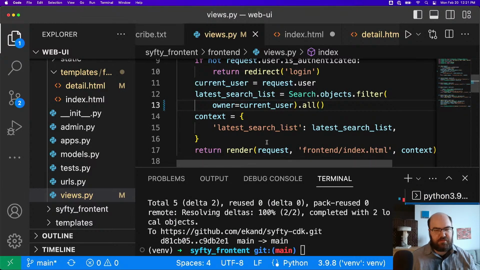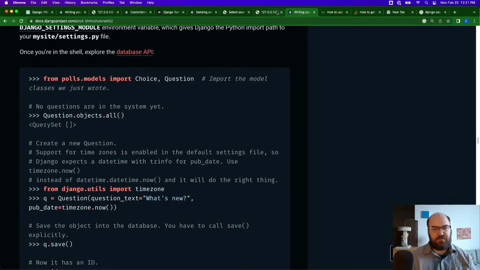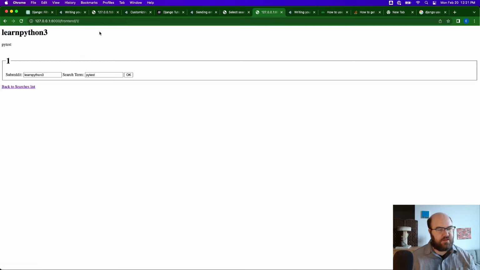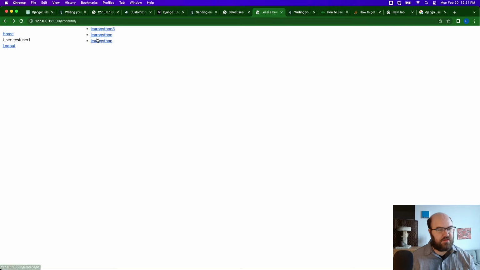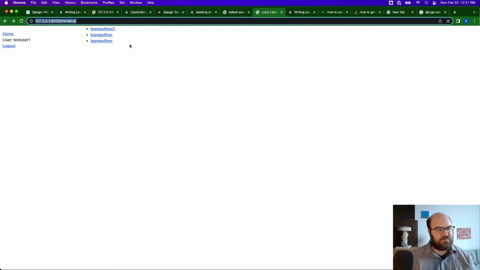This will be a good time to make sure that this works. Log out, log in as test user 1. Is that who I gave it to? Yeah, 3. I don't love that the ID is in the URL. I can refactor that later.